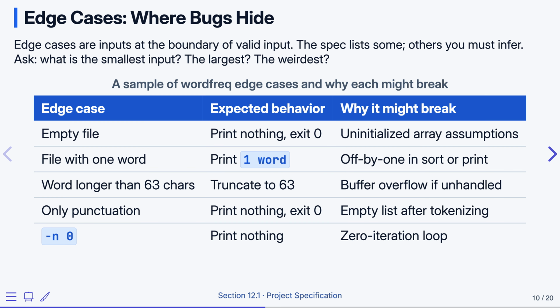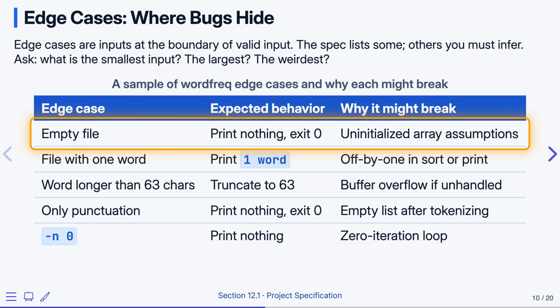Now the part where bugs love to hide, edge cases. An edge case is an input at the boundary of valid input. The spec lists some, others you must infer. Ask 3 questions. What is the smallest input, the largest, and the weirdest? An empty file should print nothing and exit with code 0. It might break if the code assumes the array already has data.